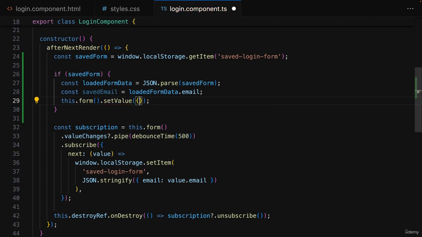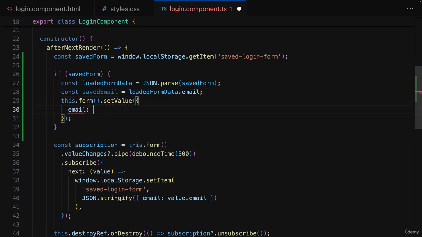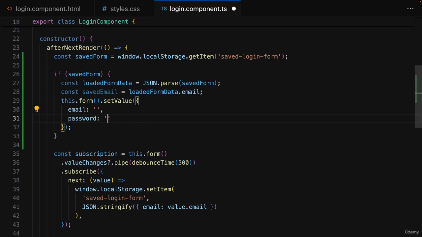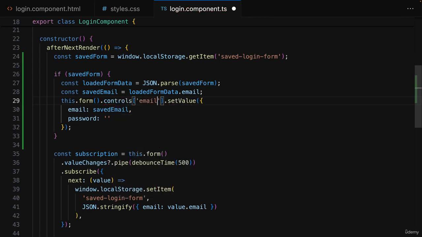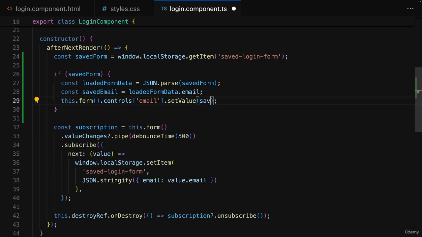And here for the overall form, that would be an object that has an email key, which should be set to some value, and a password key that should be set to some value. And of course, the email should be set to the saved email. The password will be an empty string. Alternatively, if we only want to update one of these two fields, as it's the case here, we can also access our controls here, and then here the email control, and call setValue on that. And then I don't pass an object to it, but instead the saved email itself. So that would work as well if you don't want to update the entire form, but just one control.